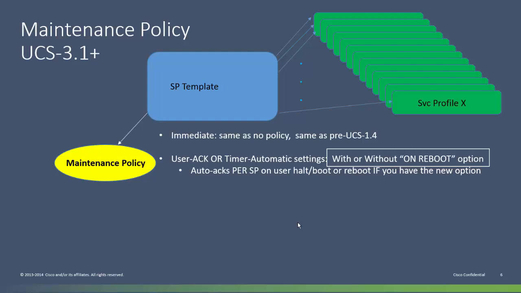So starting in UCS 3.1, with those user act or timer automatic settings, I can add this on reboot option if I want to, so that no matter what else, if there are pending changes and I go to a specific service profile and halt and reboot it, it will auto acknowledge the change for that service profile. We'll see it in the live demo, and the change will automatically get applied and removed from the pending list for that particular service profile.